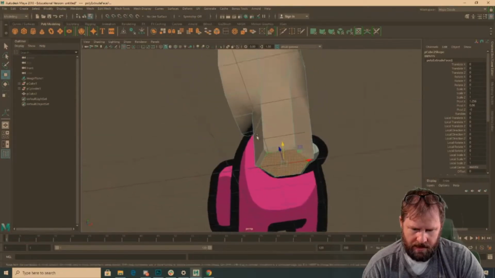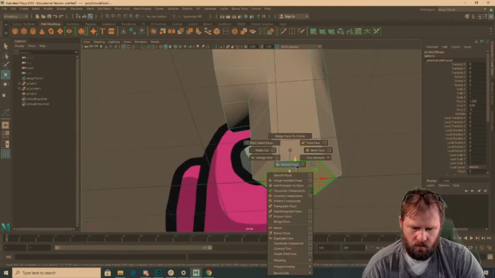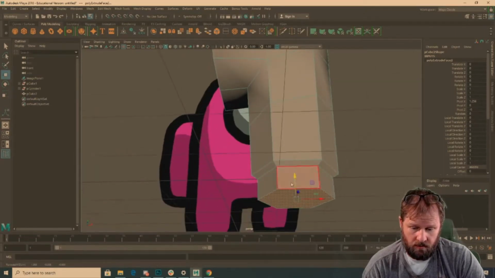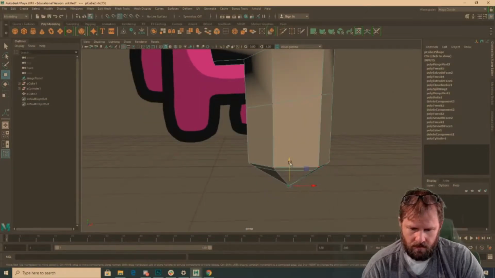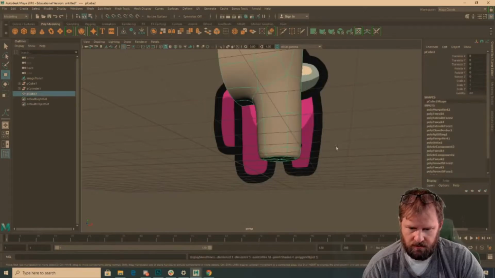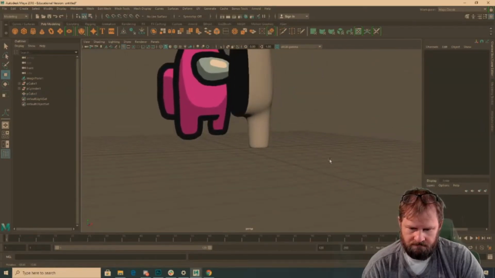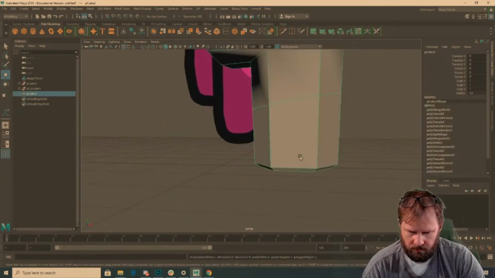I like it. Kind of like it. Do one more extrusion here, and then we're just gonna merge it to center. Triangulate that bad boy. See how this looks. I don't know. We'll live with it for a moment, though.